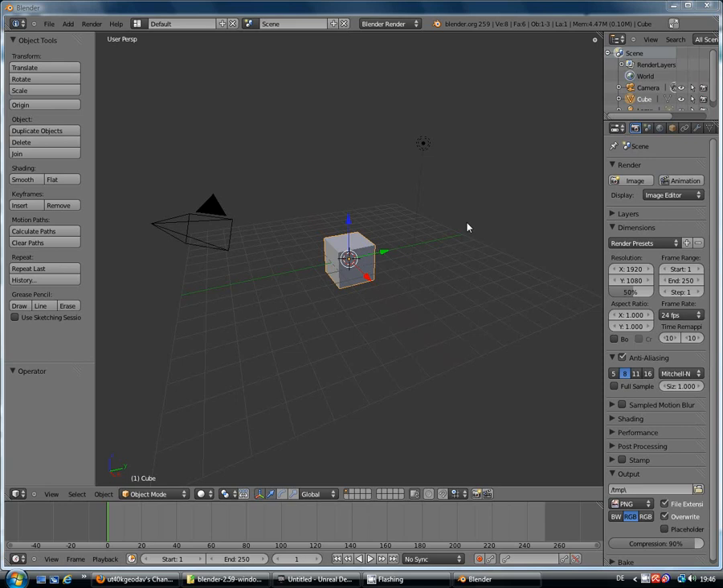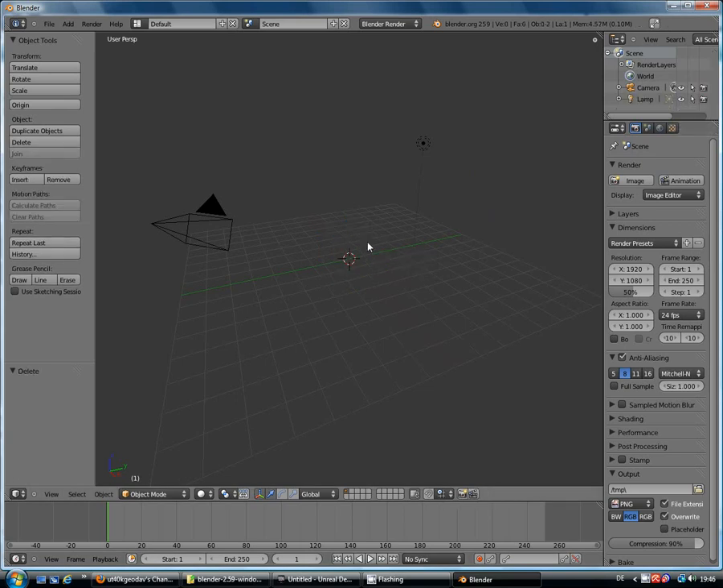Okay, so what we're going to do? Well, the first thing we're going to do is get rid of this box. Hit delete. No, come on. Here we go. Hit delete. And get rid of the lamp, because that's just going to get in the way.